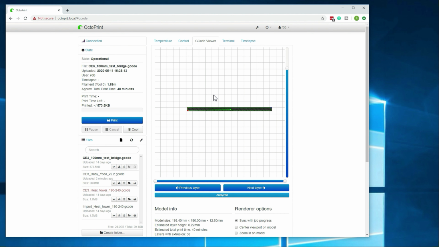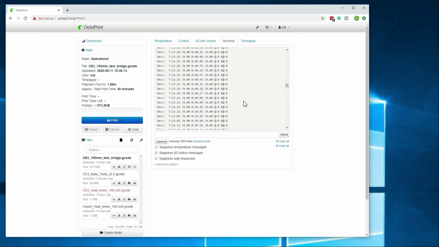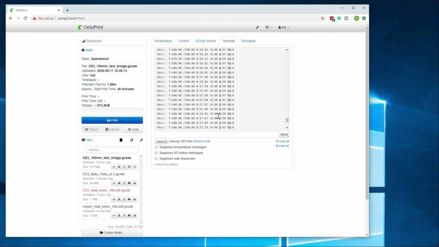But I guess it is nice having it here if you wanted to see something really quick. Alright, going over to terminal. This is going to be the output from the actual console itself. So if you were to actually connect to the printer, this is what you would see.